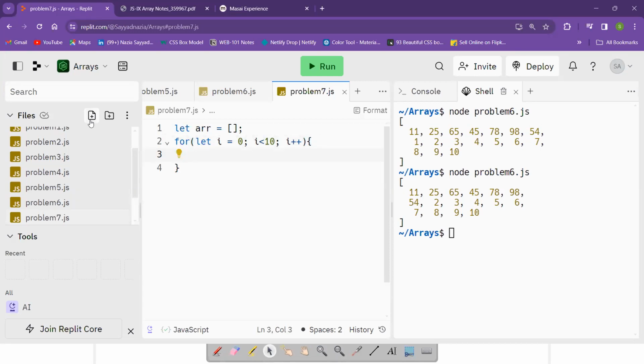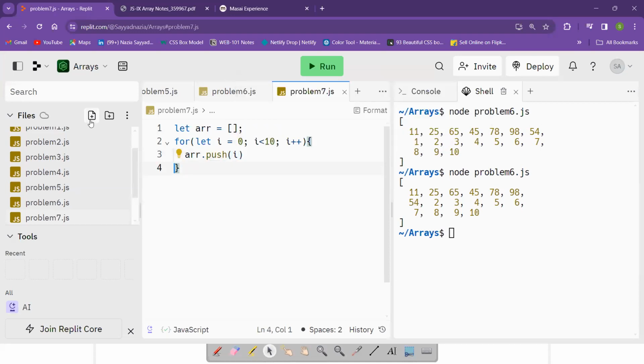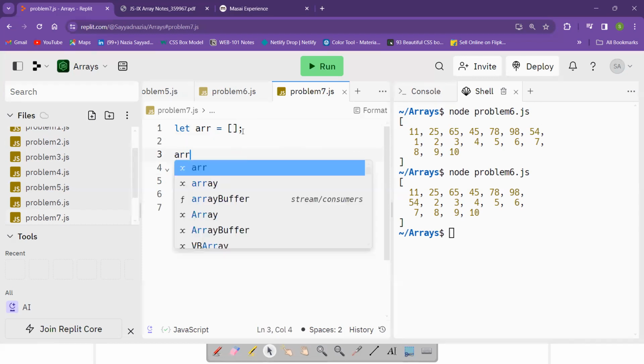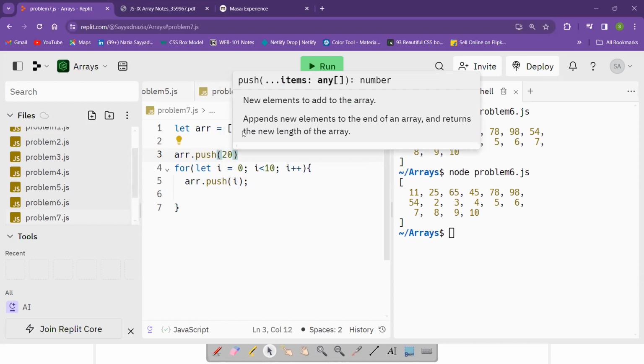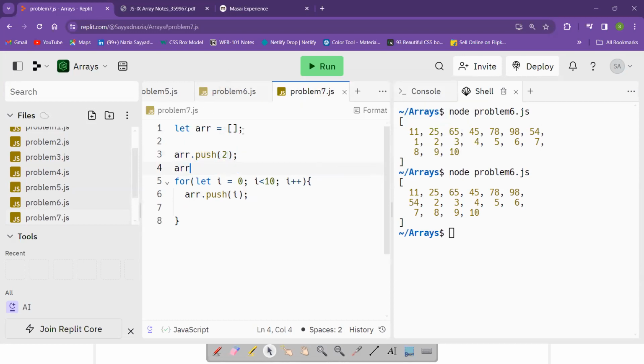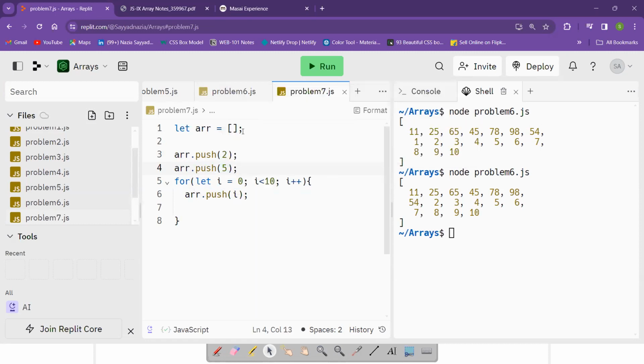Now what you need to do is put 10 elements into the array. You just do array dot push 1. If you don't know loops, how will you do it? You have to do it like this: array dot push 2, array dot push 5. This is how you have to put them, right? But now we don't know loops, so we will do it like this.